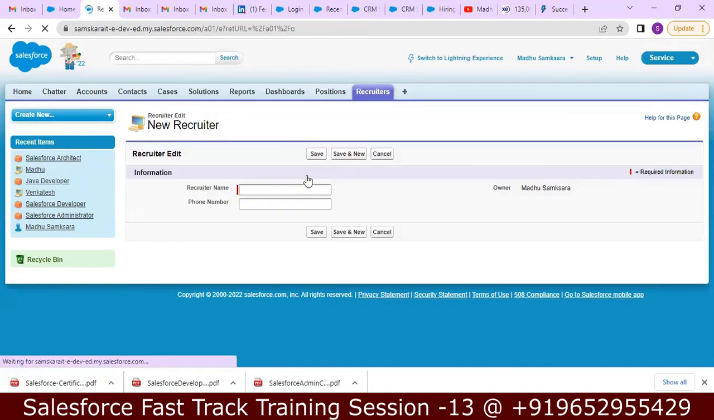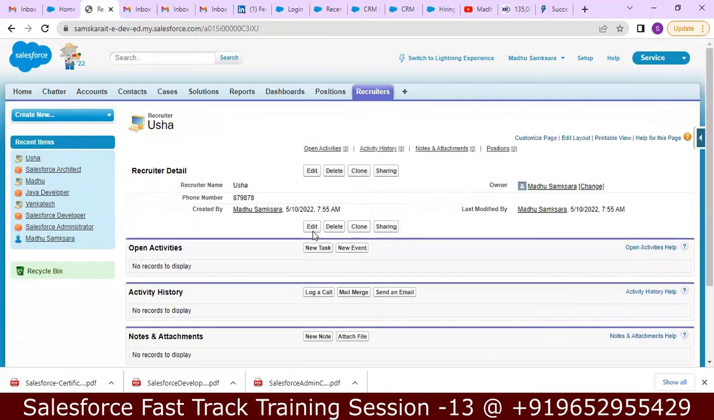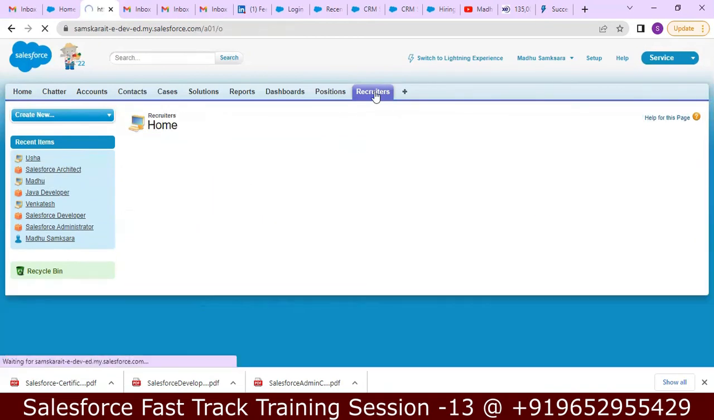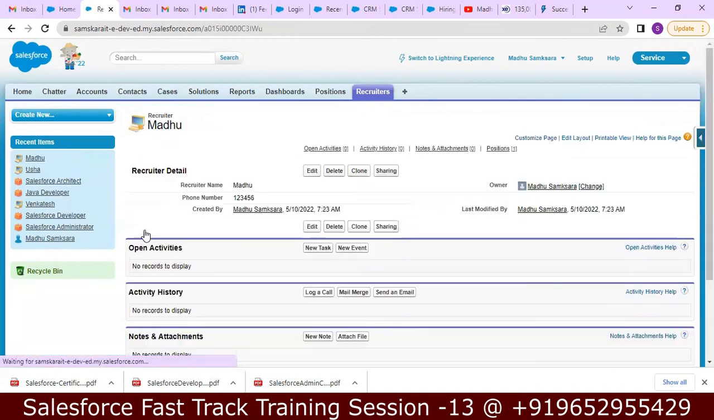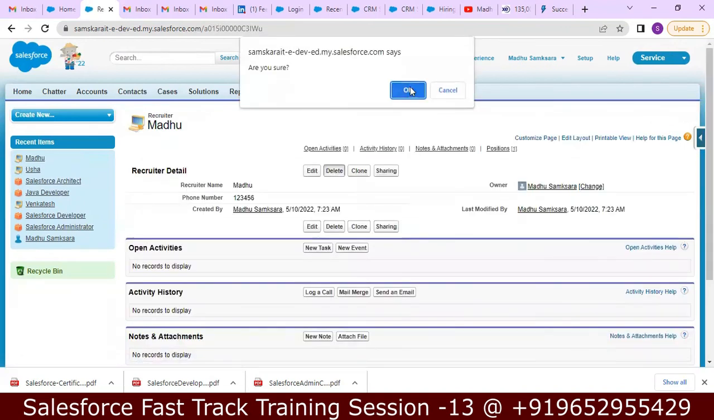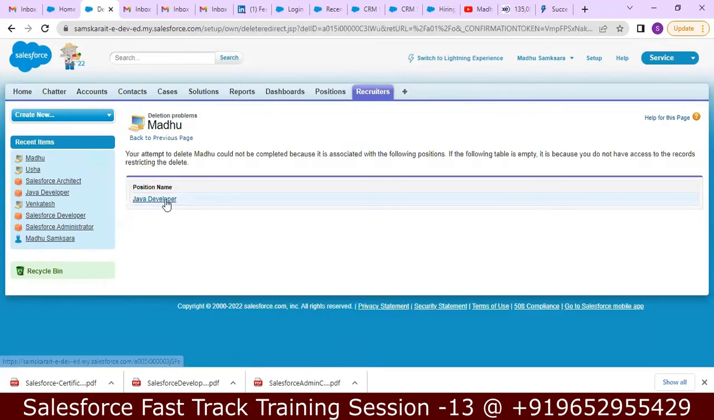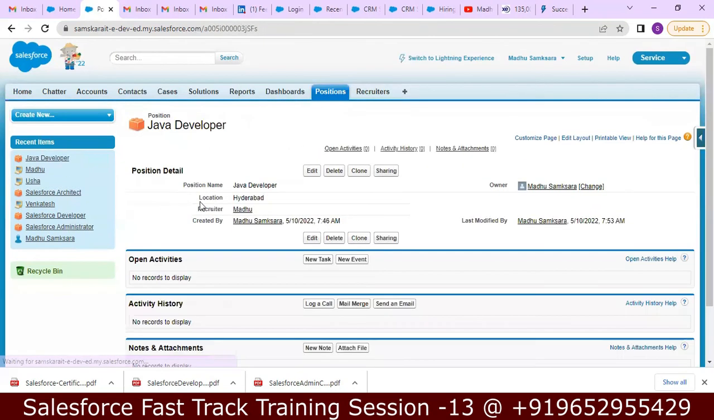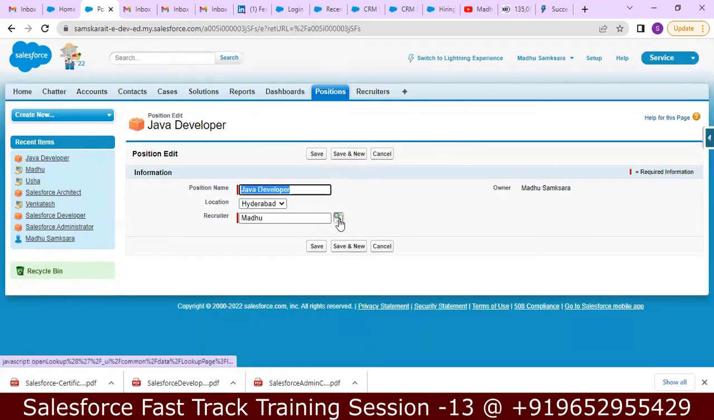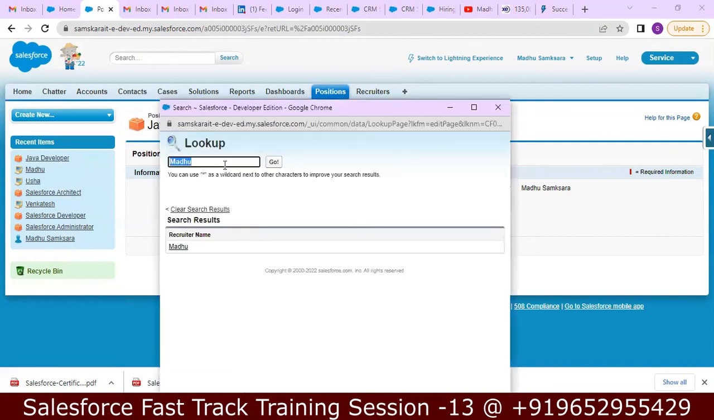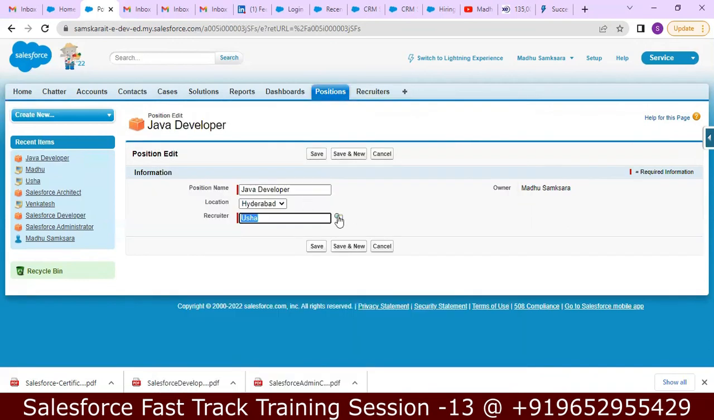Now create a recruiter named Usha, with a phone number. Now try to delete Madhu one more time. Still it is saying the Java developer position is linked to Madhu. What we will do is edit. Remove this field value here, just give blank and search. Assign to Usha.